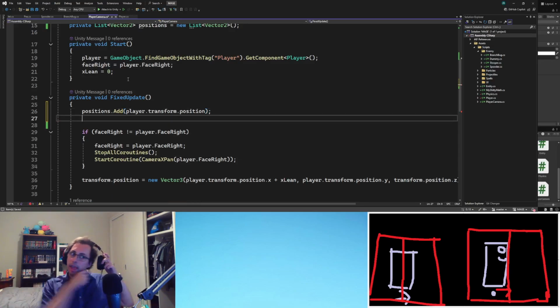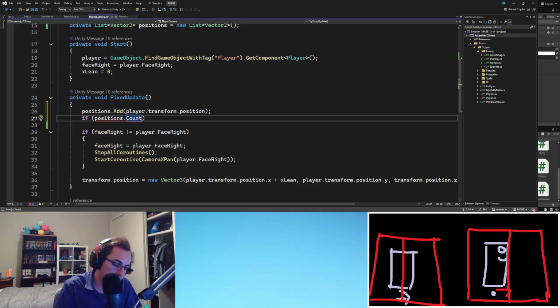So this is gonna happen every fixed update, and let's give the camera like a half-second delay, which means if positions.count is greater than 25, 5, I think.